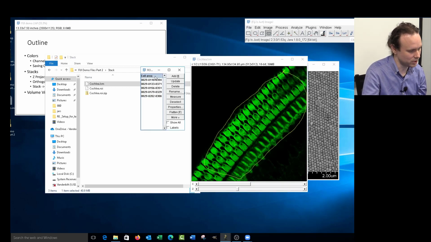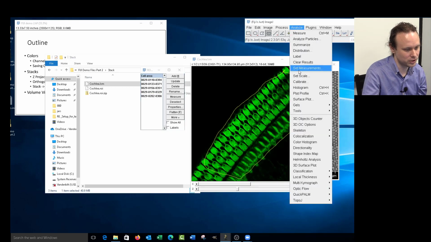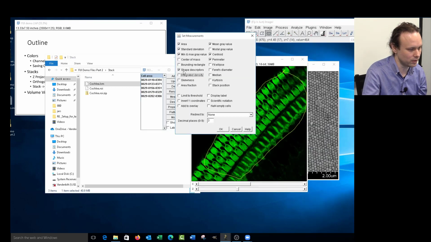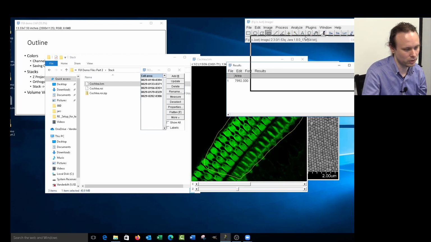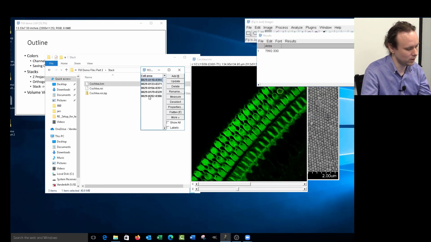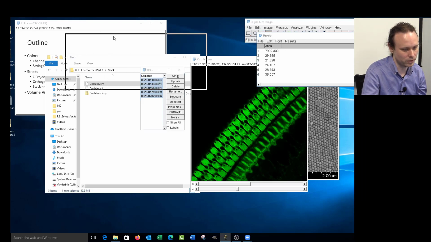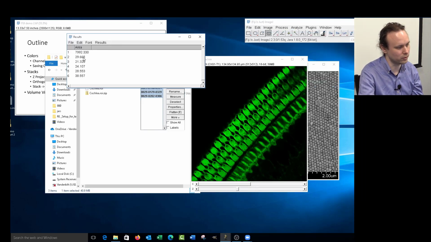Then, if you're just interested in area, we can get rid of all these other things. And we're going to measure the area of this whole thing. And then we can go and measure the area of these things. And then you just take this in Excel and you can do your math there. So you have your total area of your cell, and all the little areas of your vesicles. You can sum them together if that's what you're after.